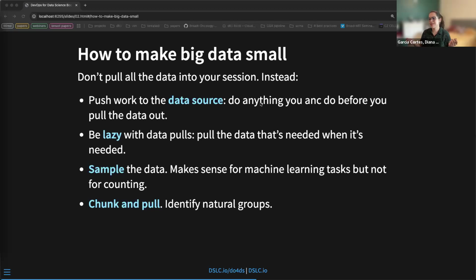It also mentioned sampling the data, but I guess that will only make sense for machine learning tasks. It wouldn't make sense for a lot of other tasks and a lot of other projects.